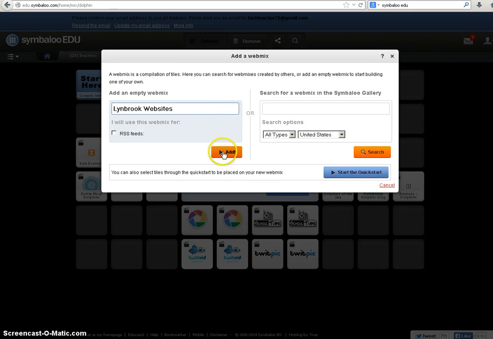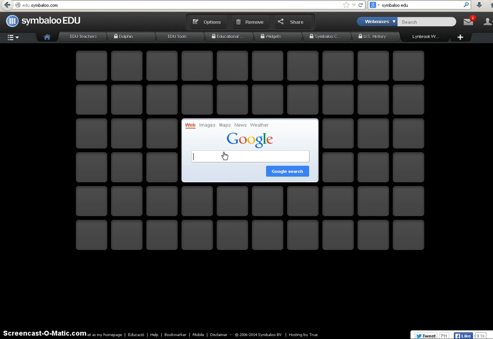And all you're going to do is click Add, and that's going to give you a blank web mix. All of these little blank spaces are called tiles, and you can see when I hover on one of these tiles it says add a new tile. So what we're going to be doing during this first week is we're going to be creating tiles, which basically again are hyperlinks to websites according to the topic you pick for this particular web mix.